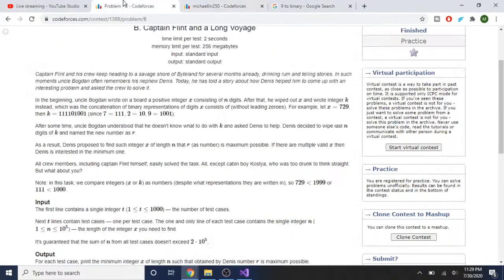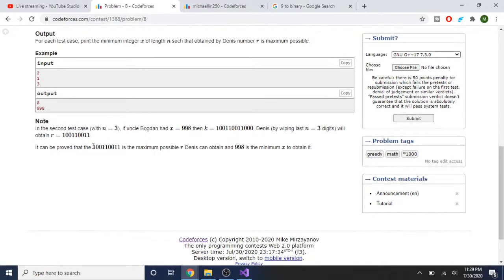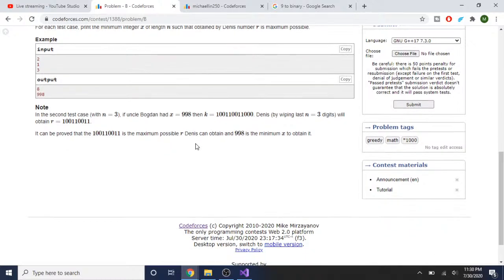Let's see. If I convert this r back, do they convert the r back by digits? Okay, so it's not just 999. Okay, so let's see. 1008. Huh. Is the minimum x to obtain it. R would become 100.